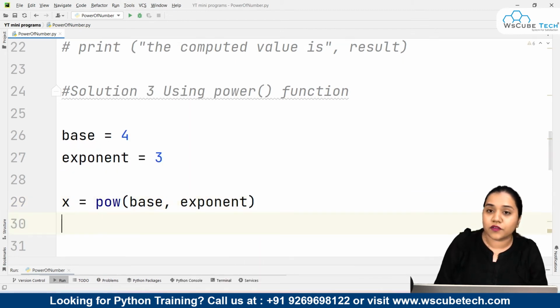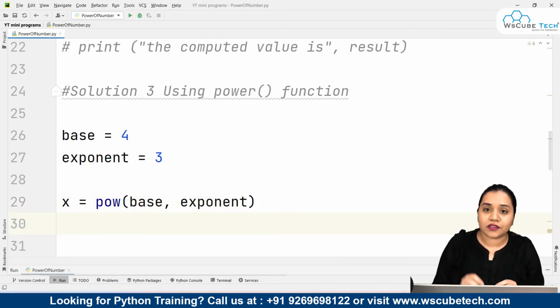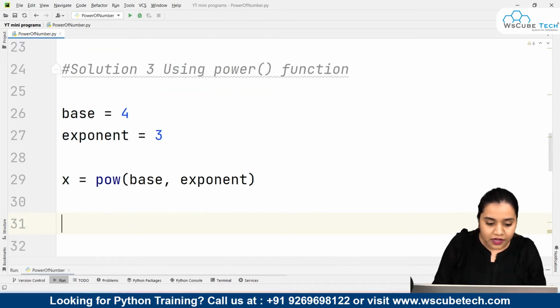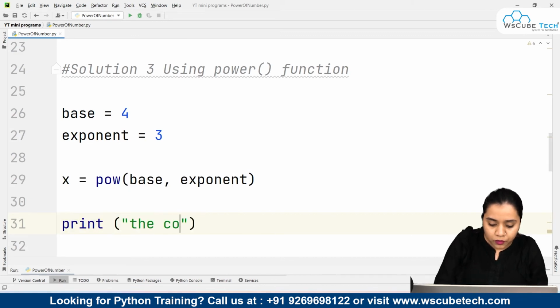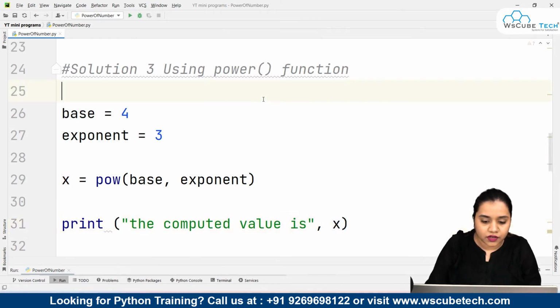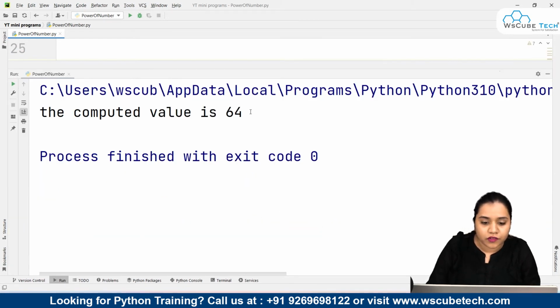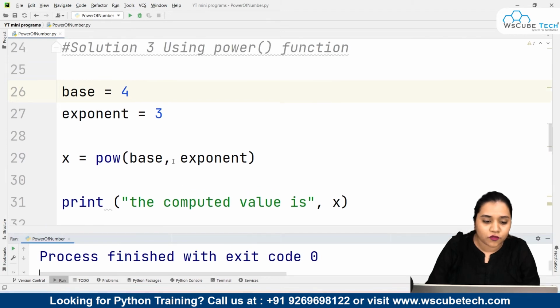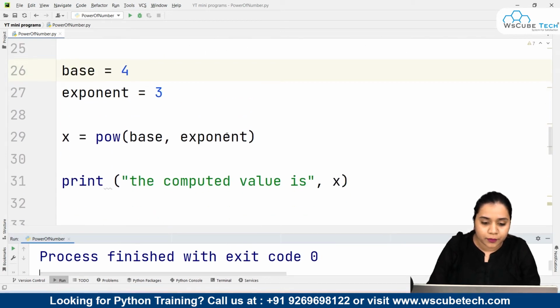So whatever is the first parameter, that and the exponent would go as the raised to the power. So base is, let's say, 4, then 4 raised to the power 3 would be the power. And this would compute it. So inside this, I'll be writing print, the computed value is, I'll put a comma and write x. If I run it, I'll be getting the computed value is 64 directly, because I have not taken the user input, so it has only directly computed it for me.